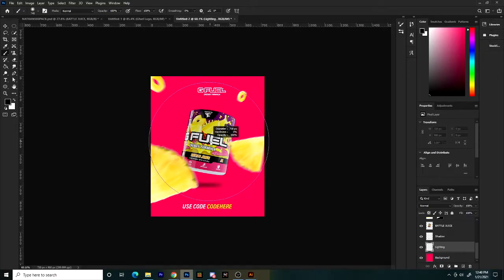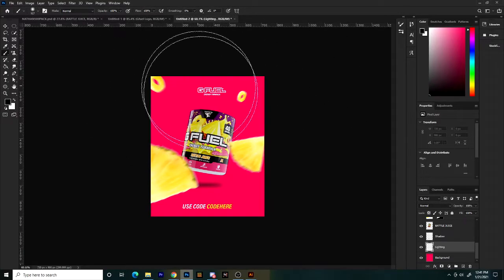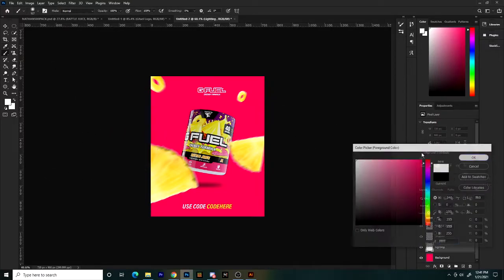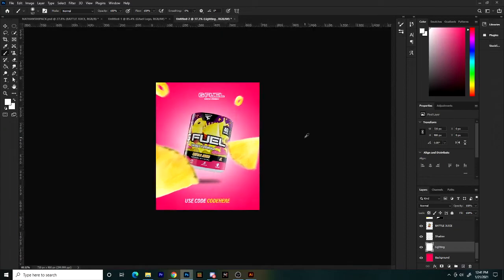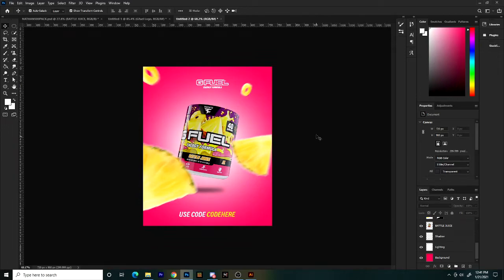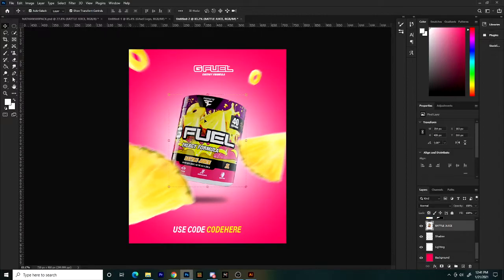So I think a brush size around here, so it's a little bit around the tub itself, something like that. Hardness to 0. The flow is also 100%, something like that. Oh, make sure the color is white. Boom, hit it with that. You got simple lighting to make the Gfuel tub pop.